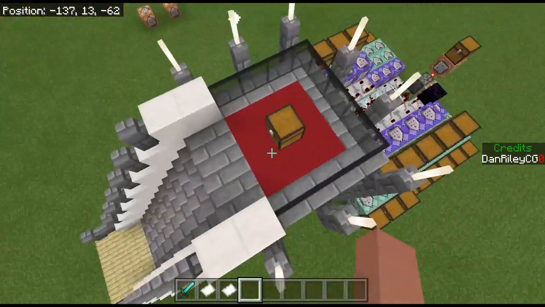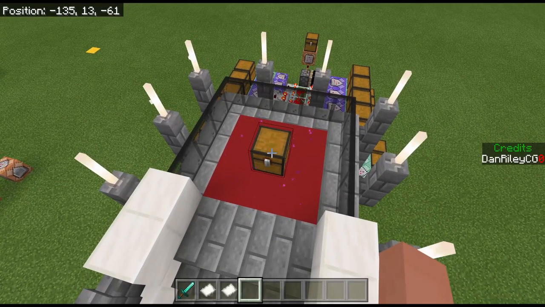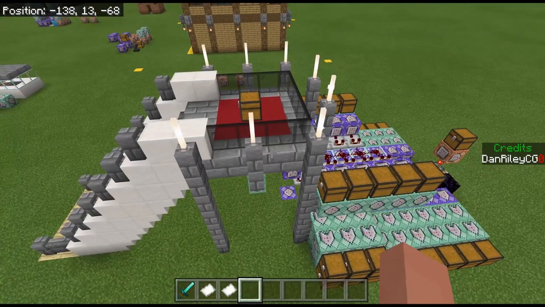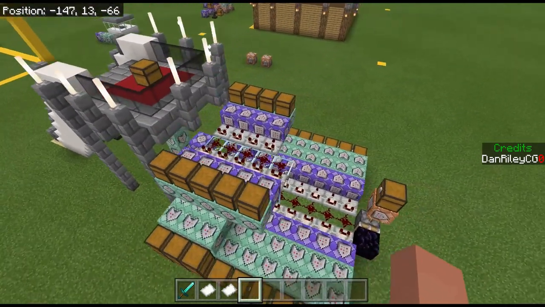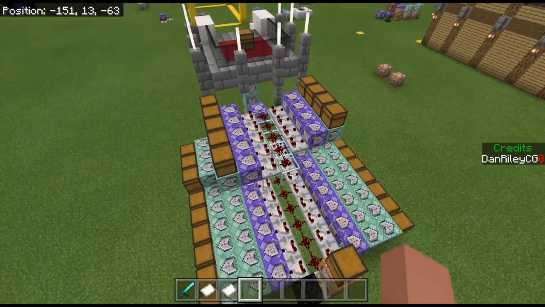So this chest that we're interacting with, that's called control panel. This is actually a trapped chest, which means that while the user is interacting with the chest and the chest is open, it actually sends out a redstone signal. Once that redstone signal goes out, the whole system is activated as a result of that. So not one command block is running while the system is offline.